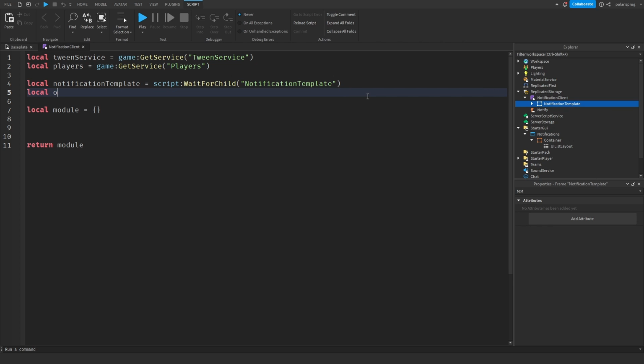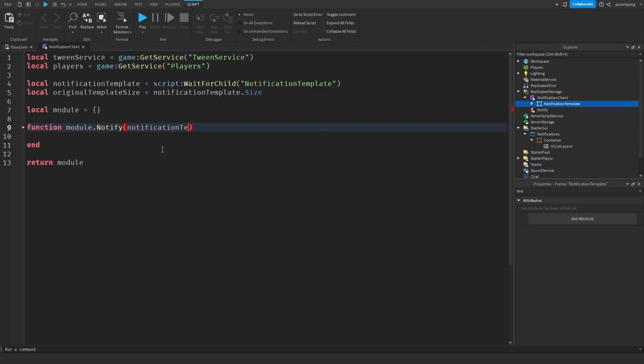Okay. So now what we need to do is have a value for the original size. So local original template size equals notification template dot size. Okay, now what we need to do is function module dot notify, and it's going to take a text. So notification text. And what I'm gonna do is tween this template.